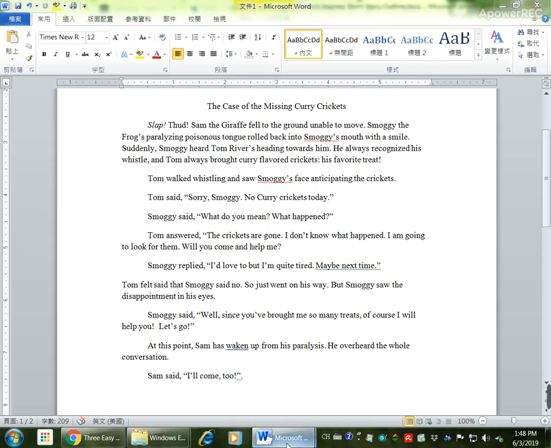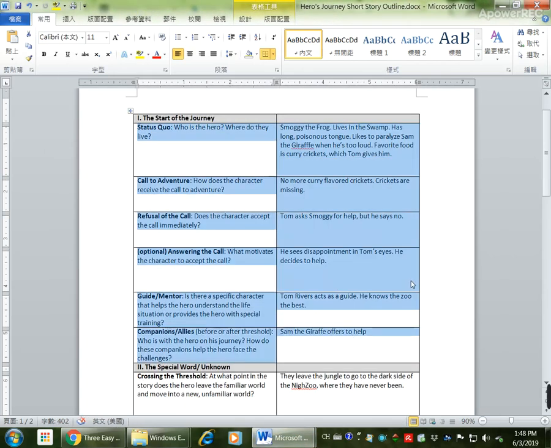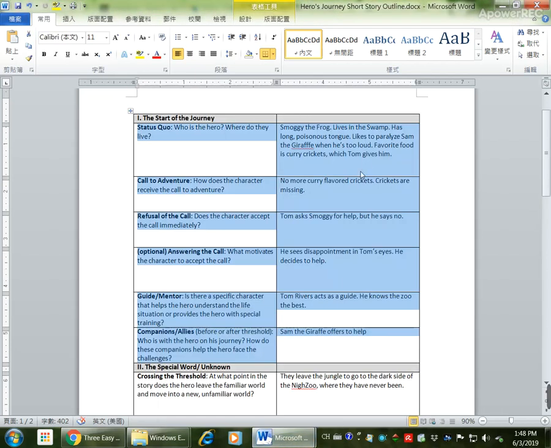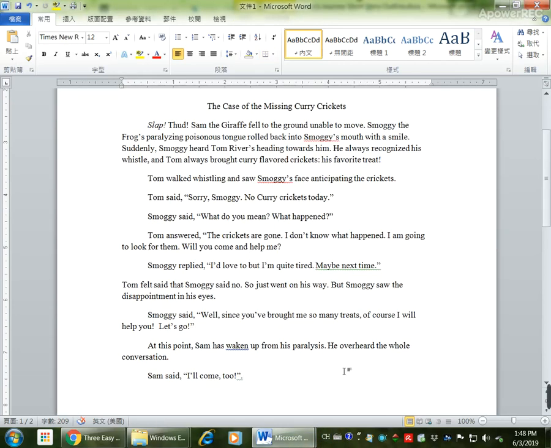And as you can see here, we already have this whole first third of the story in half a page. So we have our introduction, we find out the call to adventure, there's no crickets, and Smoggy says no. Tom is disappointed, so Smoggy says yes. Now this part here, we didn't actually talk about it, but we can also show this, that he's going to be the mentor. And then Sam offers to help, and then we'll go into this part next, so that he'll leave. So this is really all that you need to do for your story.